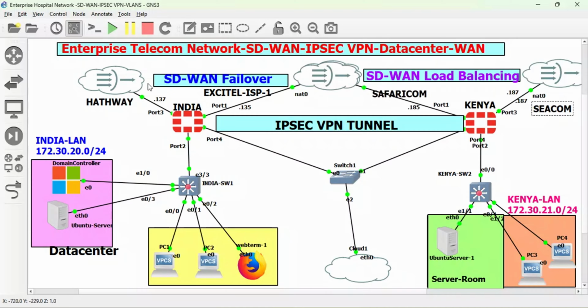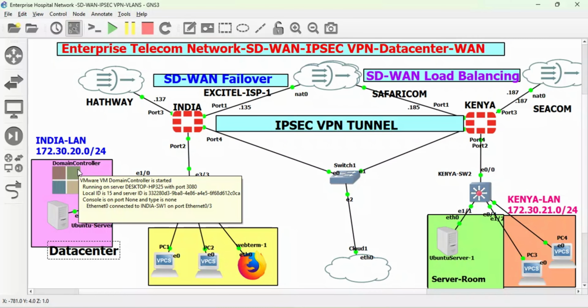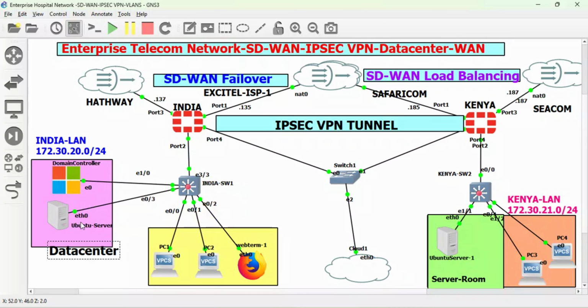So India being the head office, it has the data center here. You see in the data center, I have the domain controller, Microsoft domain controller, that is, they are using Windows Active Directory. Then they have also Ubuntu server. So the data center is just a collection of servers that are hosting multiple sites.